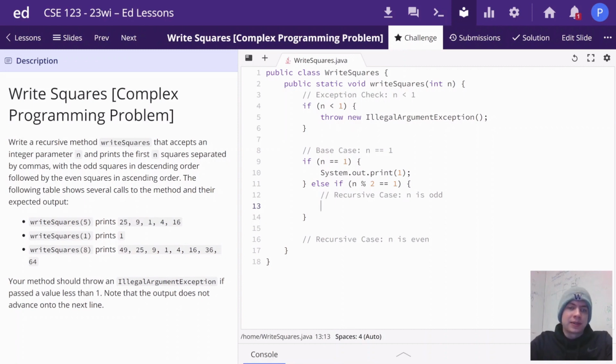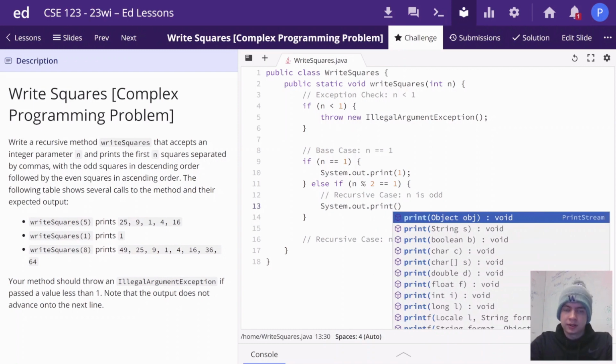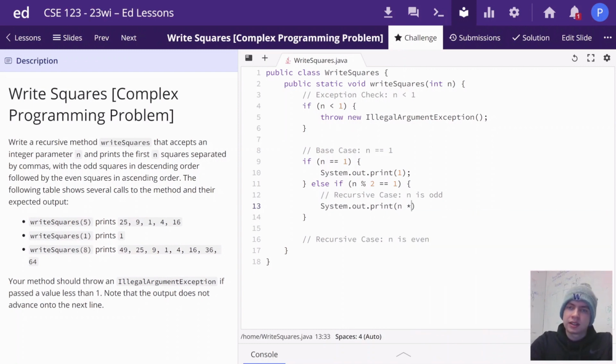And we said if n was odd, we would print n squared with a comma, and then make a recursive call to write squares of n minus 1. So let's do that. So print n squared, n times n, appended to a comma and a space. So we're printing this in the highlighted portion, and then we can print everything after in our write squares of n minus 1 call. Write squares of n minus 1. Awesome, we only have one more recursive case.